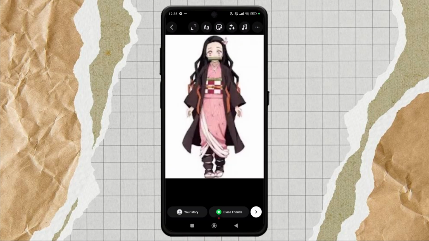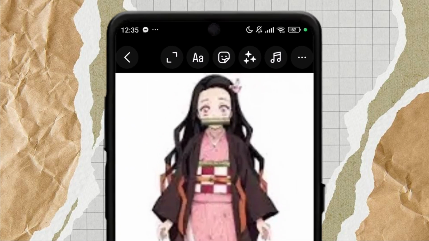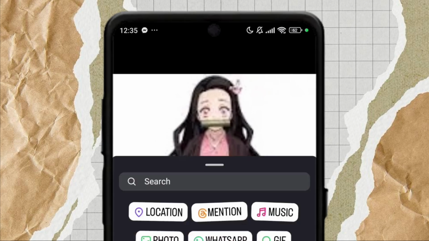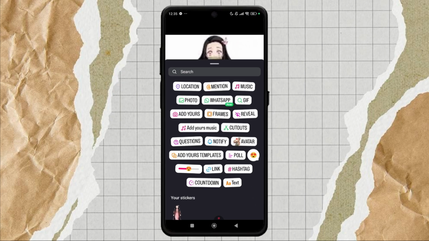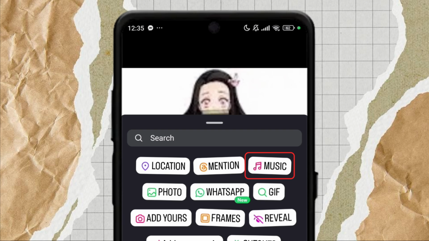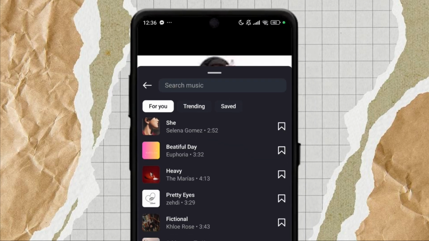Once you have got your perfect photo or video ready, tap on the sticker icon at the top of your screen. In the sticker menu, you will see music. Just click on it. Now here's the fun part.